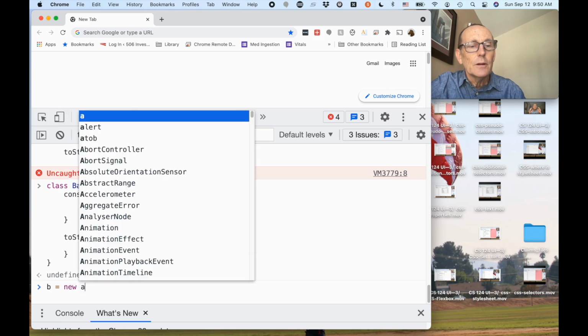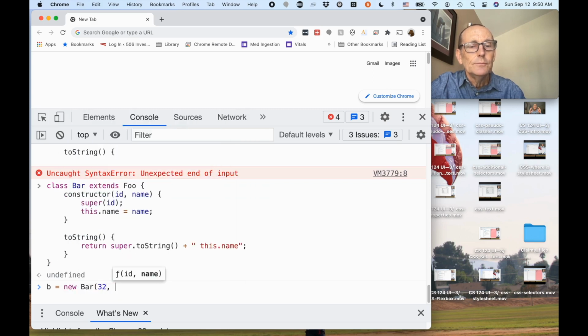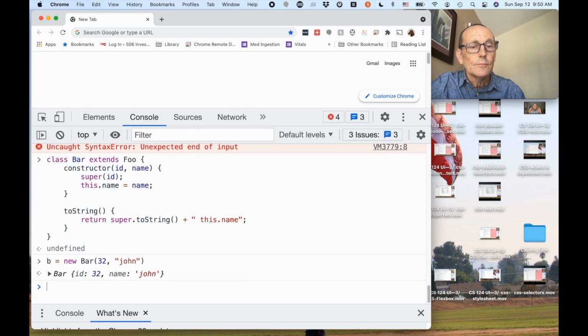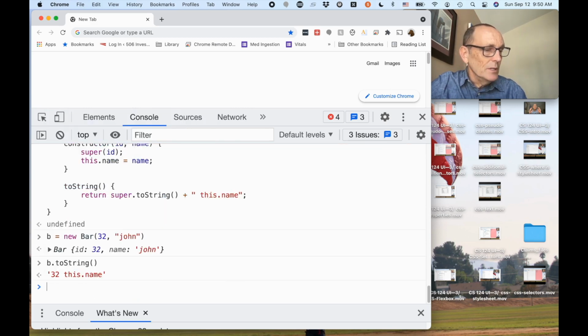Now I can create a bar. That's really most of what we need to know about classes. We know how to create a class. We know how to create a subclass. We know how to call an inherited method or constructor. We know how to create an object.